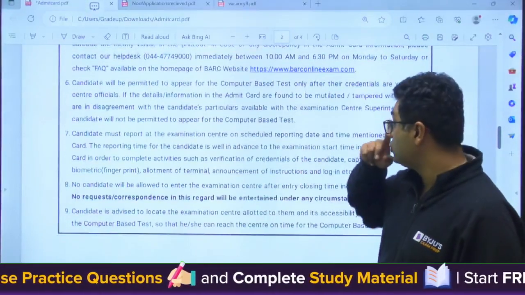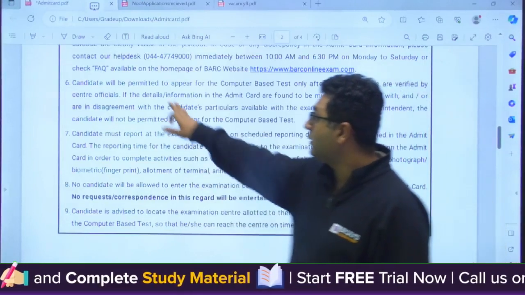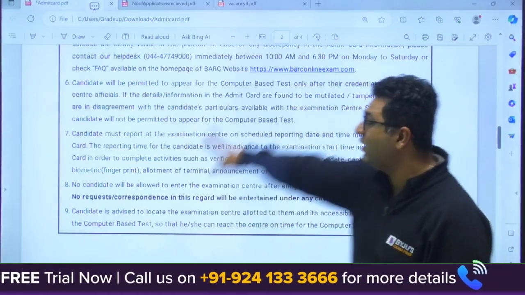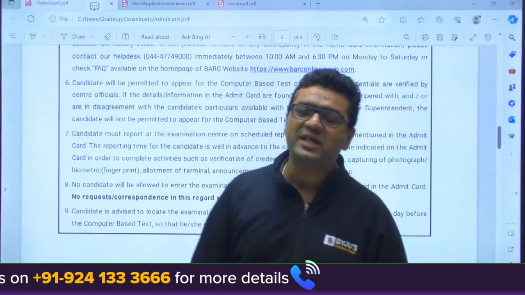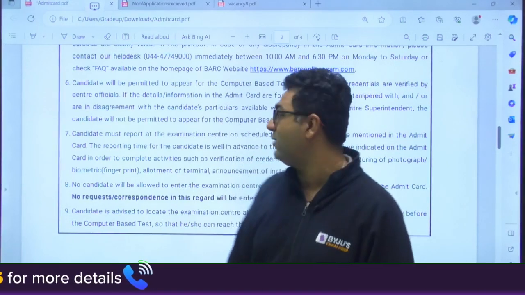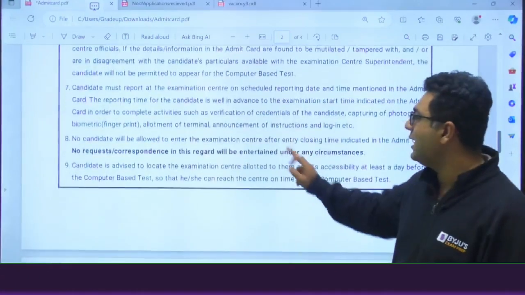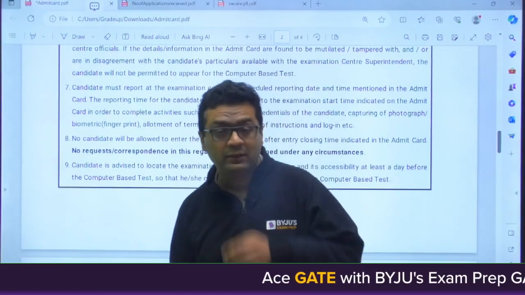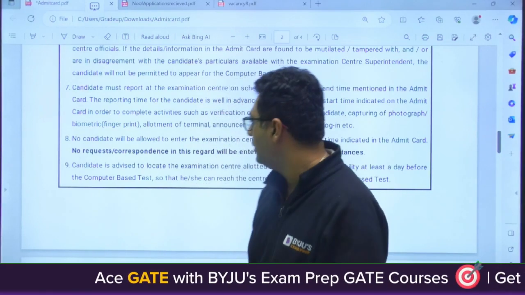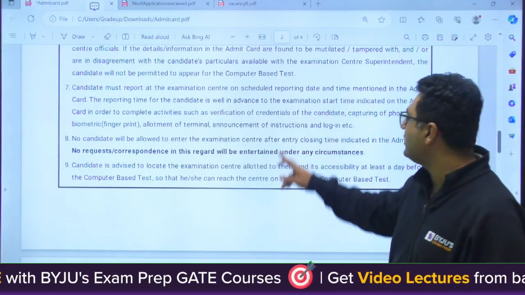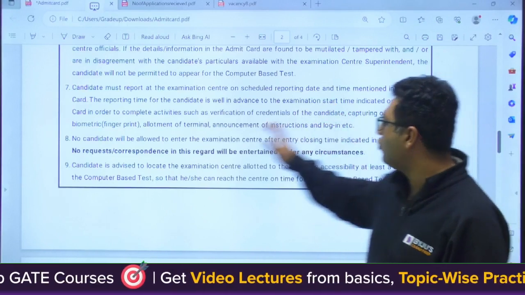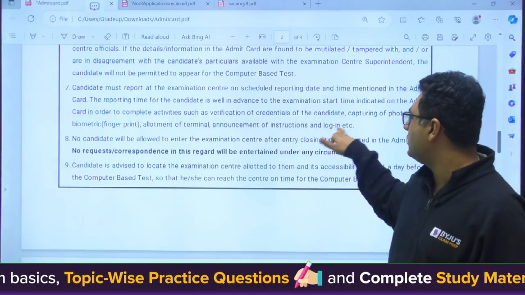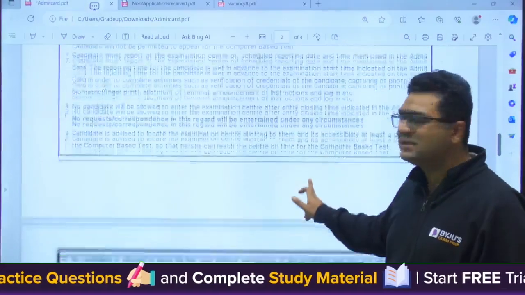Then my dear, they are also saying that the candidate will be permitted to appear for the CBT only after credentials are verified. Center officials would be checking your credentials, then only you will get entry. So they are also mentioning that you need to reach before the scheduled reporting time. If you are going late, then my dear, they will not allow you to enter. Okay, they have also mentioned that capturing of photograph, biometric, allotment of terminal, announcement of instruction, all these things are there. So these will take time.